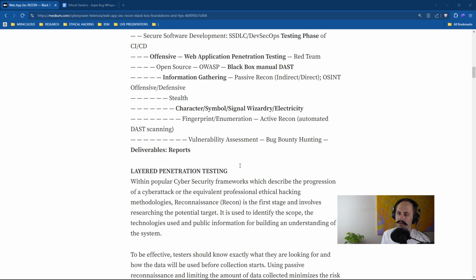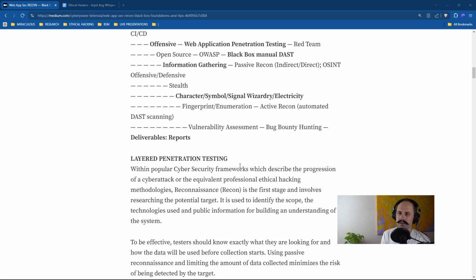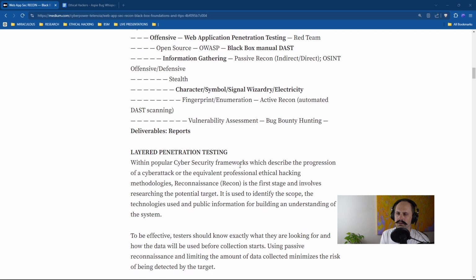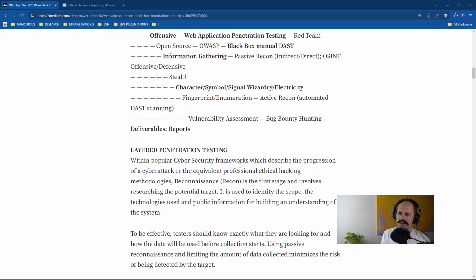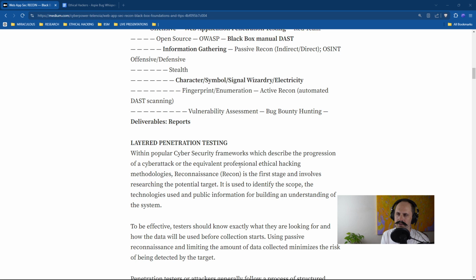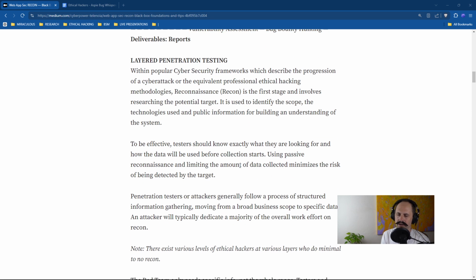We do, or we might want to, and some of us would, go stealth within this. Deeper in there, we have character / symbol / signal wizardry, and then we have electricity itself. So that we play with, and then kind of moving back but forward at the same time, we have fingerprinting and enumeration, or active Recon, so it's automated DAST scanning. And then this moves into vulnerability assessments and bug bounty hunting. And the deliverables are the reports. So let's continue here with layered penetration testing.